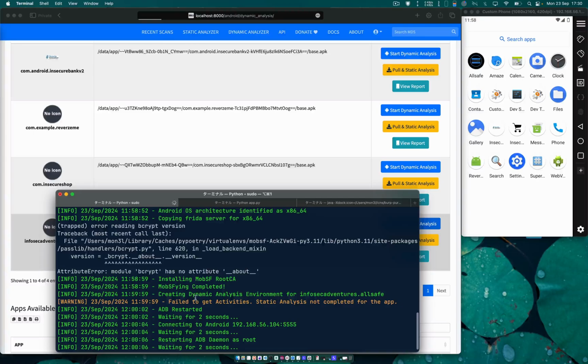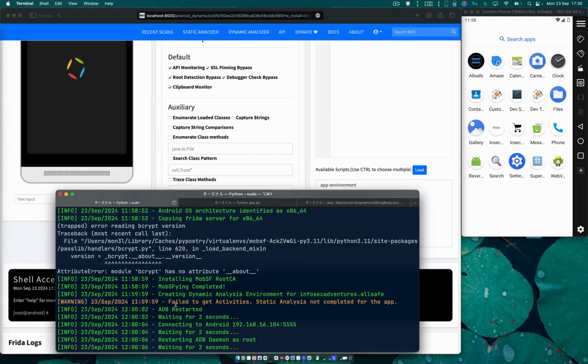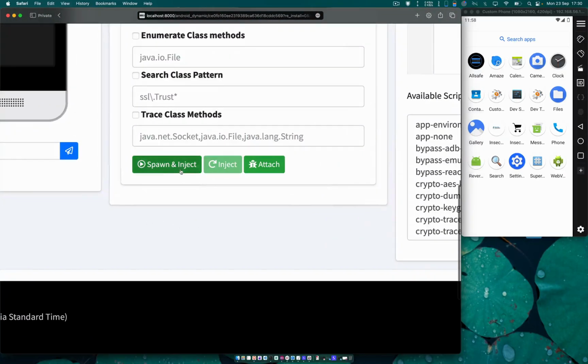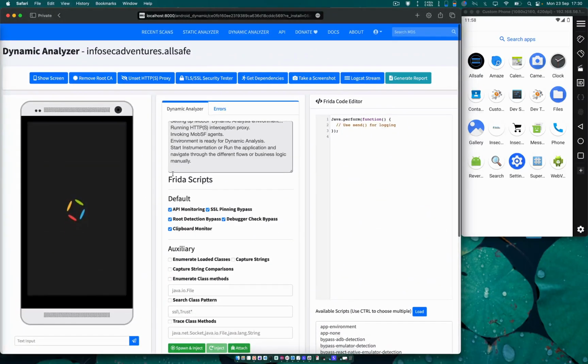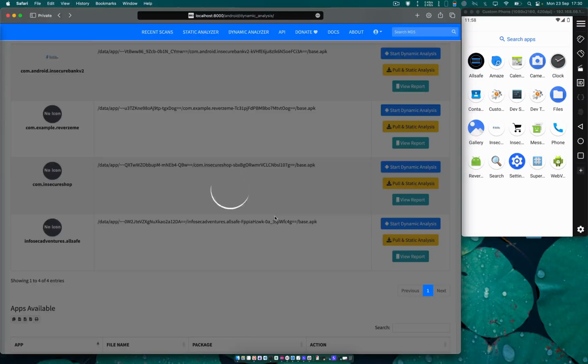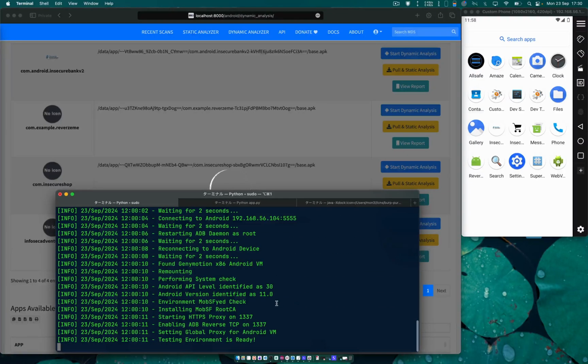See, if you can see over here, I got this warning message in yellow, which says failed to get activities, static analysis not completed for this app. Correct. I am not able to see any sort of activity option below this spawn button. So quickly I'm gonna go back, and I'm gonna perform the static analysis first. Once the static analysis has been done, then I will proceed with the dynamic analysis.